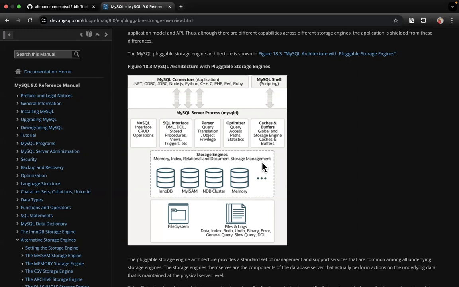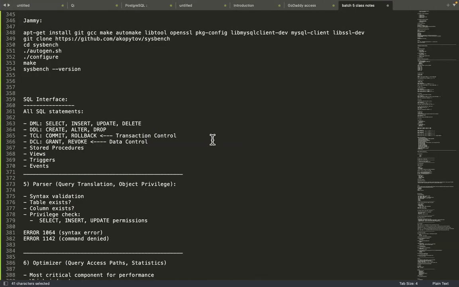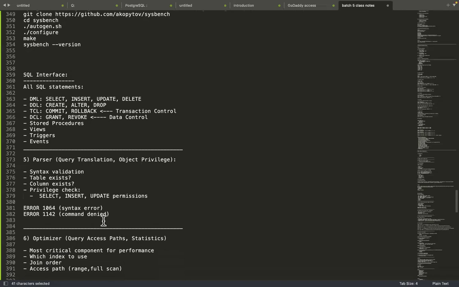Okay, parser and query translation, object privilege phase. This phase. The parser will verify the SQL syntax, and when the SQL syntax is allowed, it will pass, and then the privilege management system will validate whether the user has the right privilege to execute the statement or not. That will be validated. So you will get mostly this kind of error code.